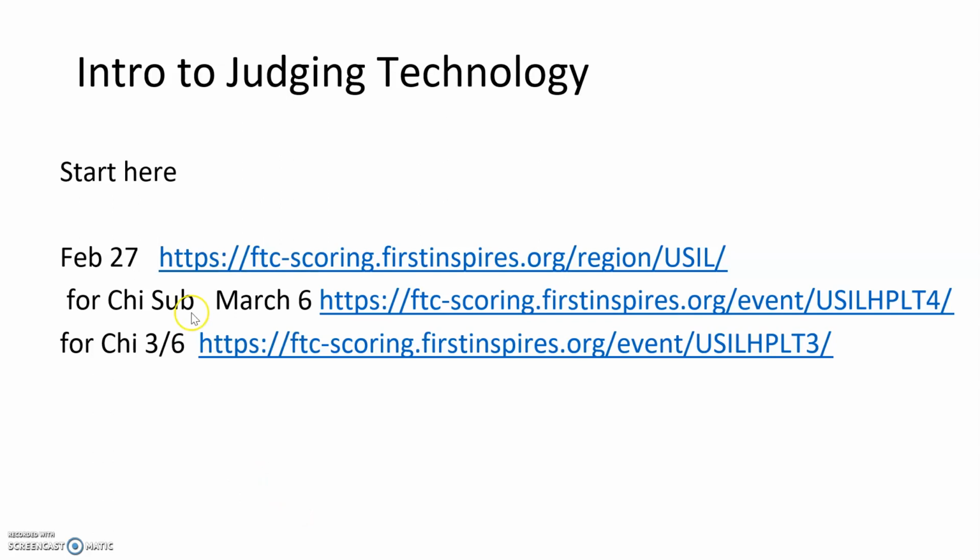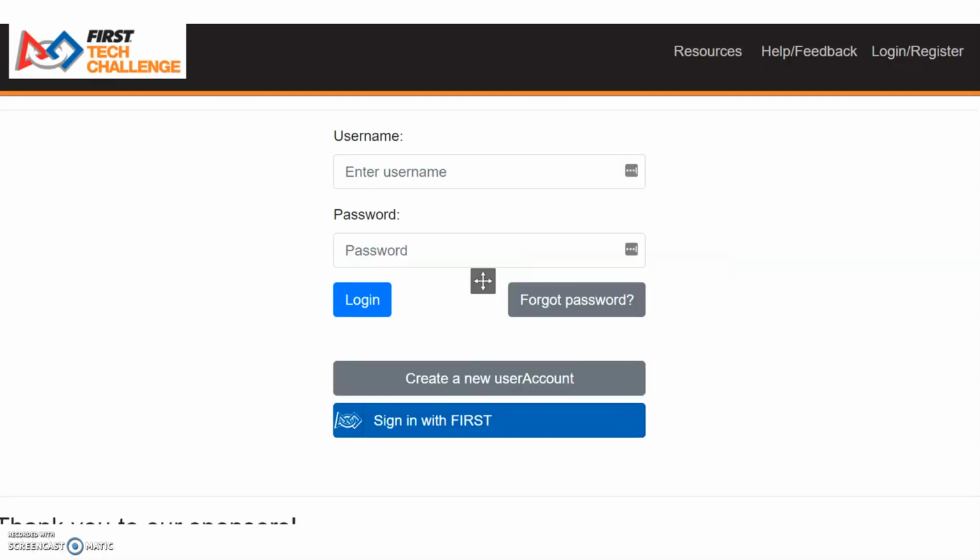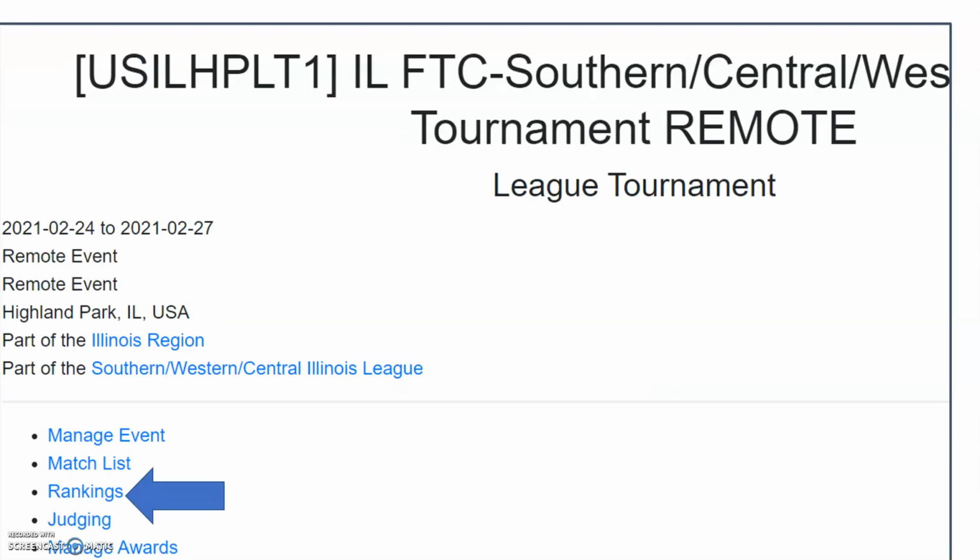So you'll start at one of these three links if you're a judge, and you get to this page where you type in your password, which is the same as your dashboard password. And you should see something like this if you're doing the February 27th event. Obviously, this will change depending upon what event you're in, but you want to click on judging, not rankings.